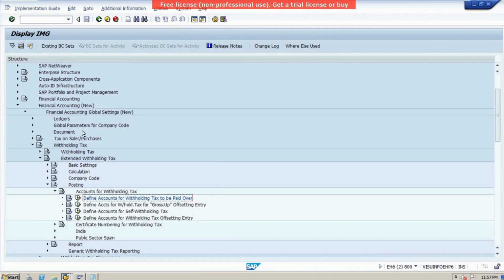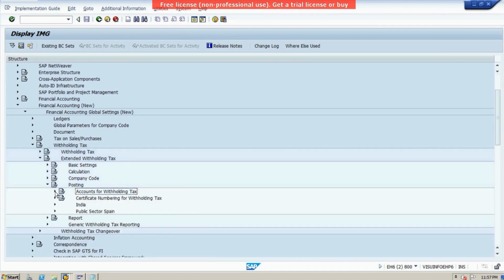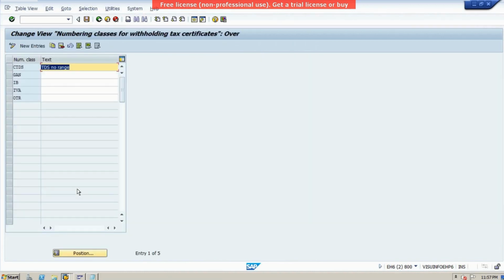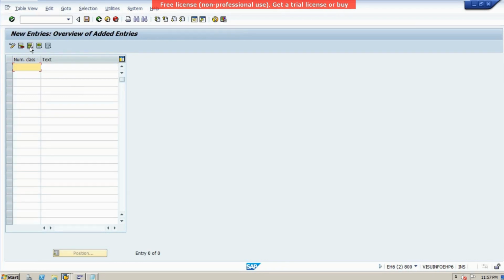I'll go back and then done. Now this one, certificate numbering for withholding. This is the numbering. Define number class. I have already done it because my TDS was already there. So I'll just show you. See, this is my entry. See TDS number range. So it's nothing. You just have to click on the new entry. Then you put your own code that you want to give, and then put your description like this. Okay, and then just save it.